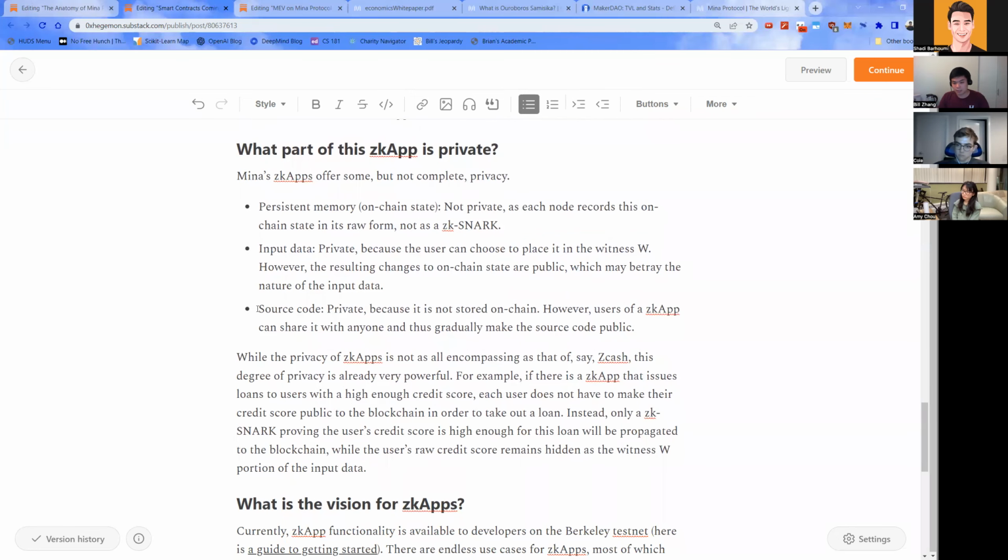And the third piece of data is the source code. The source code of any Mina ZK app is technically private because it is not stored on chain, but users of a ZK app must have that source code, and they can share it with anyone. So the source code can gradually become public.